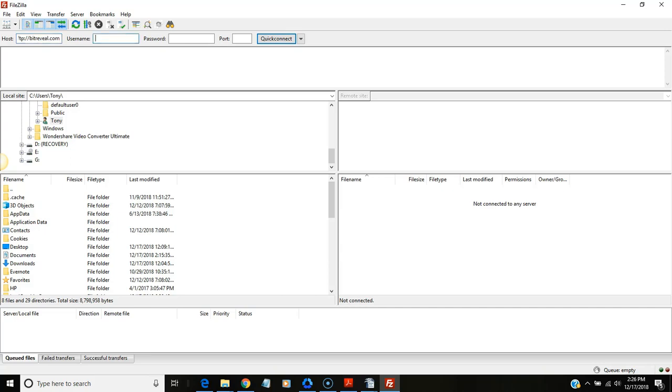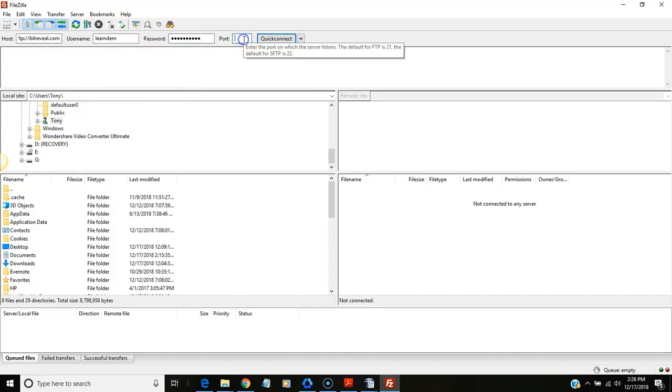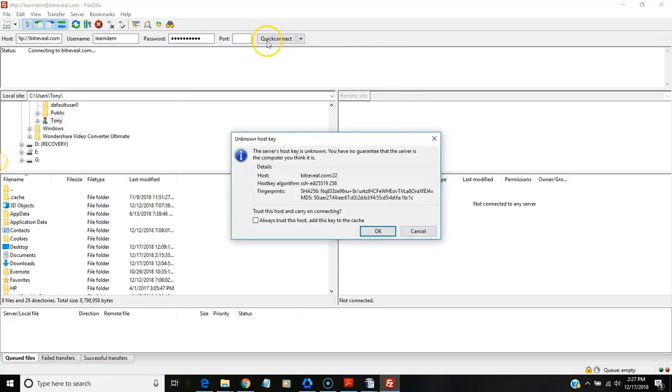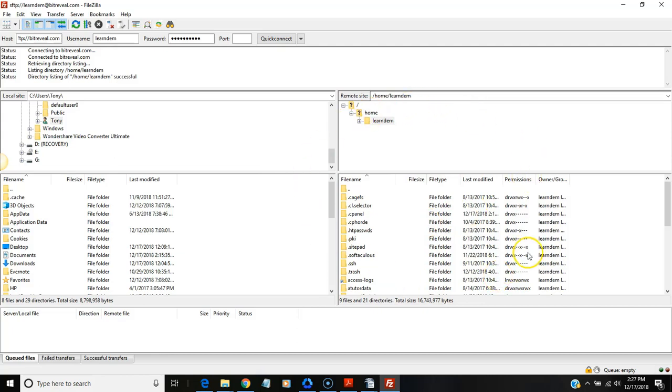The username is this, and the password. Now, if you didn't key in SFTP here, you would need to enter port 22 here, but I'm going to enter that anyway. And you're going to click this, ignore this window, and here you are connected.